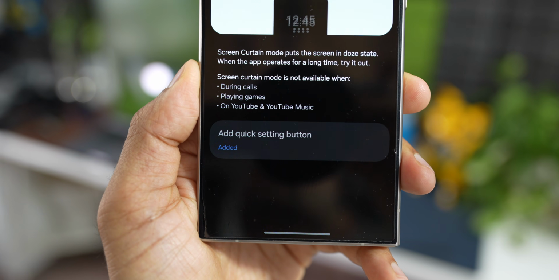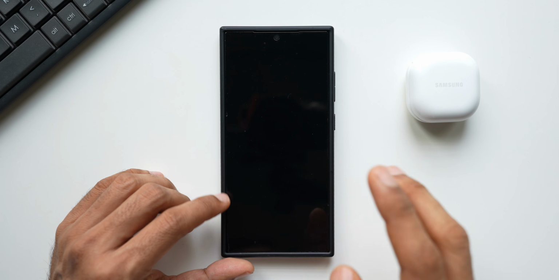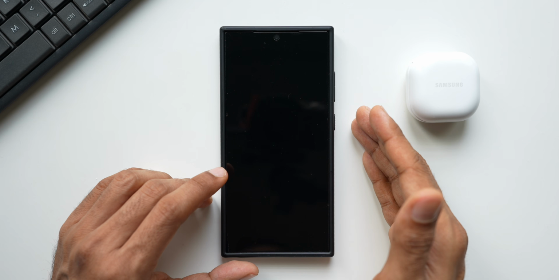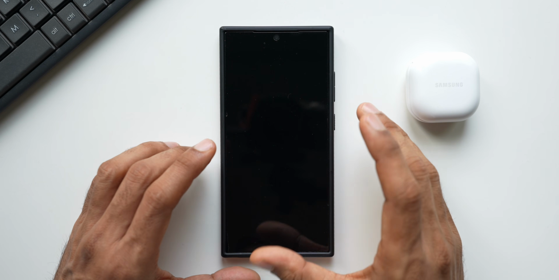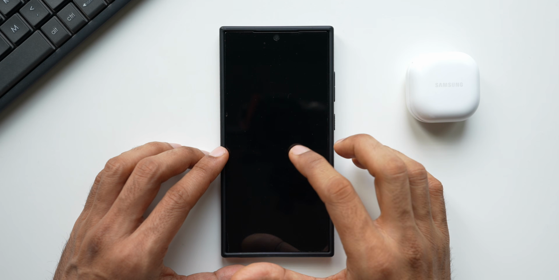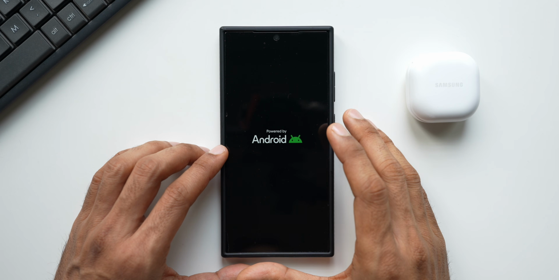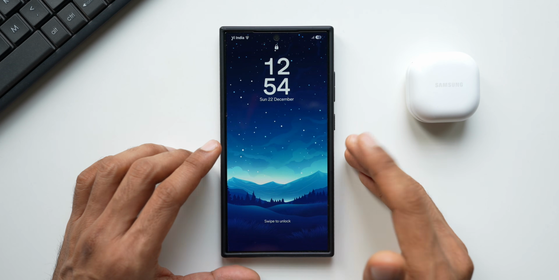Let me show you where exactly that button is here. This is the screen curtain button here. When I enable this, the application will run in the background. Whatever app I have opened up, that will run in the background without getting affected. And when I double tap on the screen, it will wake up. But for some reason, this feature is not working. When I enable this, the phone is getting turned on. So probably that bug has to be fixed on the device. You see, it is restarting when I turn on the screen curtain mode. So that is a problem.